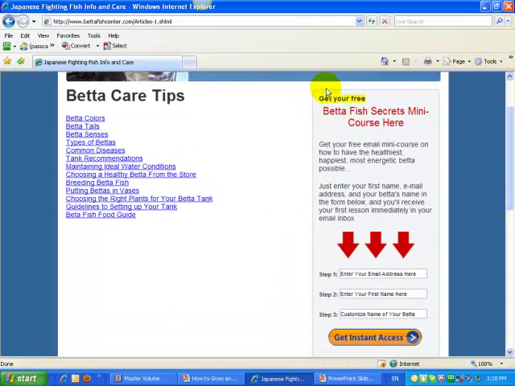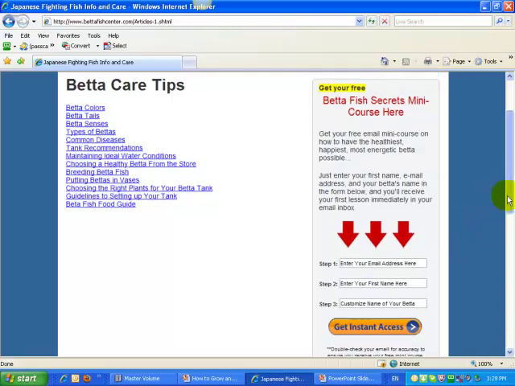Here is the box. I've actually stolen this style for my own health websites, and I can tell you it works really well. I've tested it against other styles. I've even tested against opt-in boxes that have a little picture of the report, and this one pulls better. It gets a higher opt-in rate. So I highly recommend you take a look at this one.